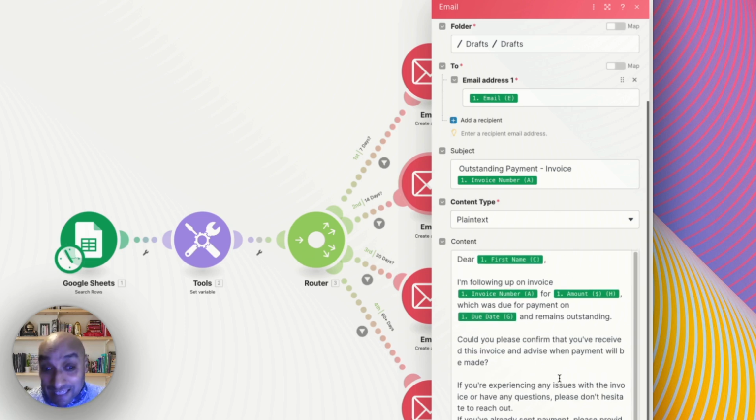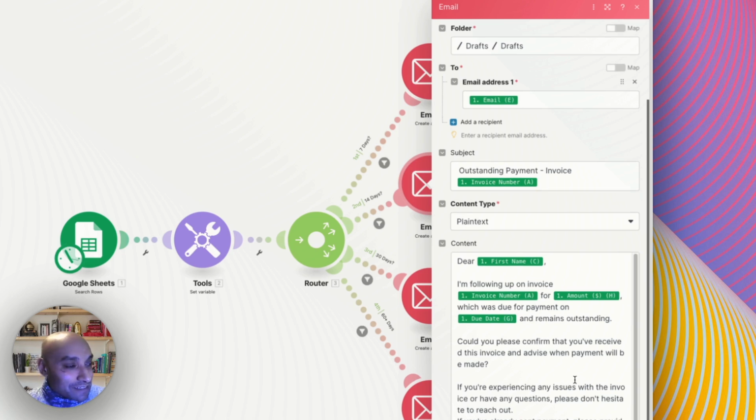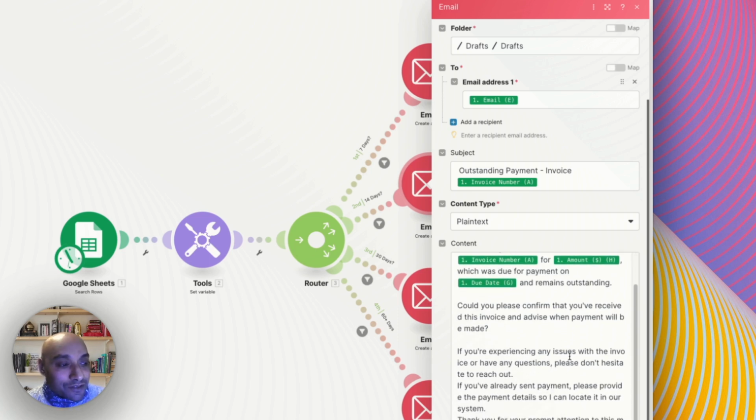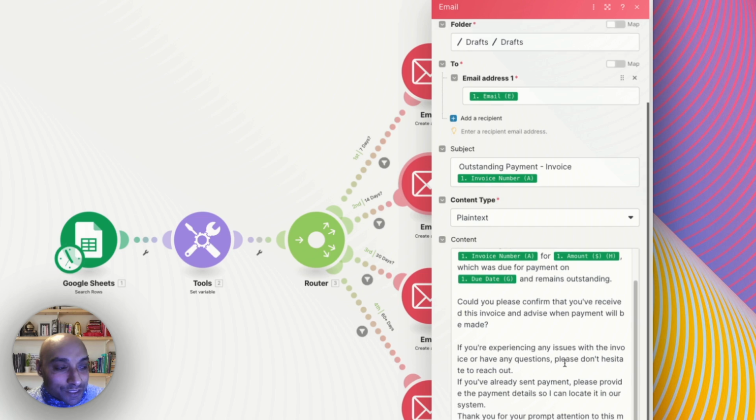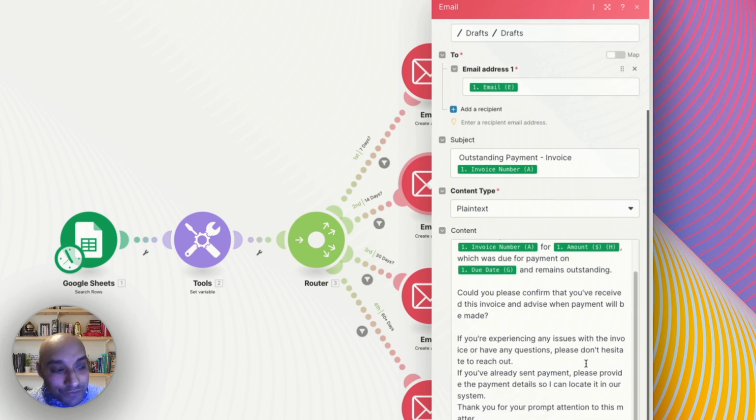So here's the detail of this second follow-up email after 14 days. I'm following up on invoice number, and we're also grabbing the amount of the invoice just to let them know, which was due for payment on whatever the due date was and remains outstanding. Could you please confirm that you've received this invoice and advise when payment will be made? If you're experiencing any issues with the invoice or have any questions, please don't hesitate to reach out. If you already sent payment, please provide the payment details so I can locate it in our system. Thank you for your prompt attention to this. Kind regards, Pranath.